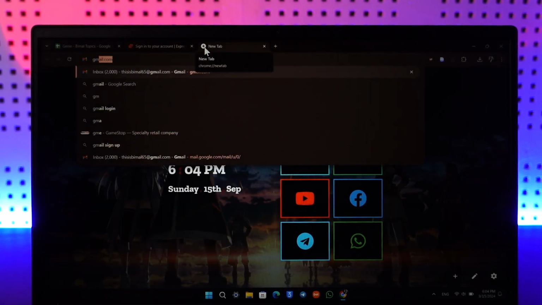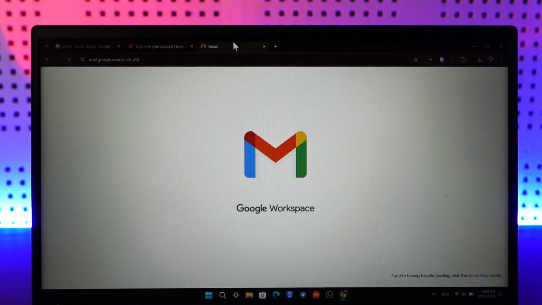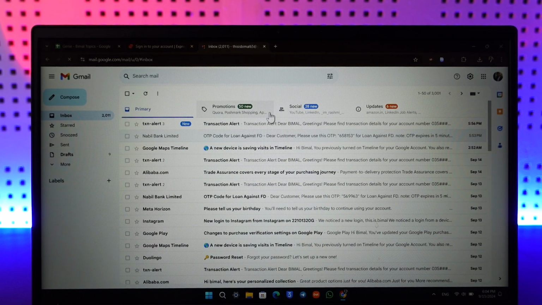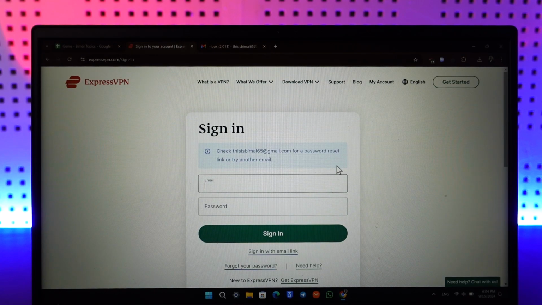So you simply have to go to your inbox right there and check if you received a verification email from ExpressVPN. And once done, when you click on that link, you'll be able to choose a new password without having to remember the old password. This way you'll be able to reset your ExpressVPN password if you forgot it.